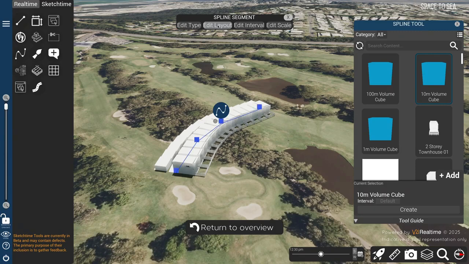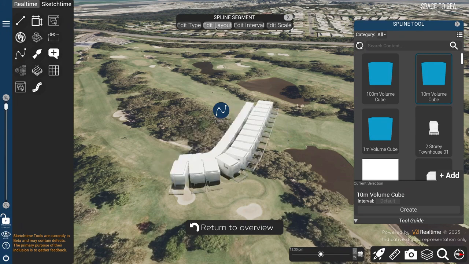We can always edit the layout by simply pressing layout. We can now drag our vertices into our new alignment that we'd like. And we can add new points by holding Control and left mouse, and we can edit a point by holding Alt and left mouse on a spline. We can press Edit Layout to apply our changes, and now we have our new layout.